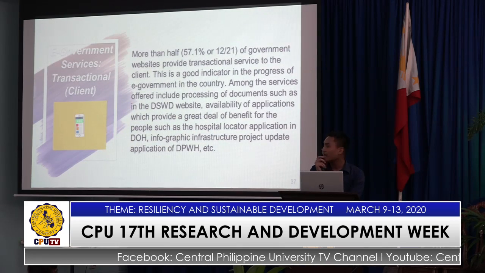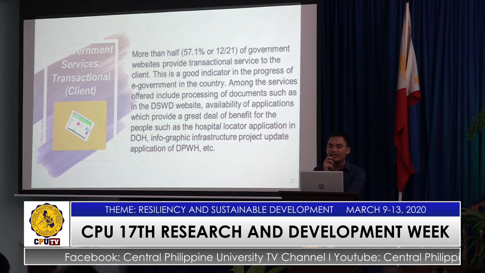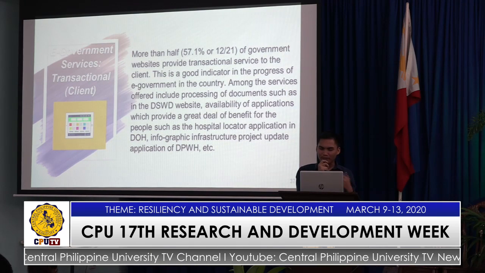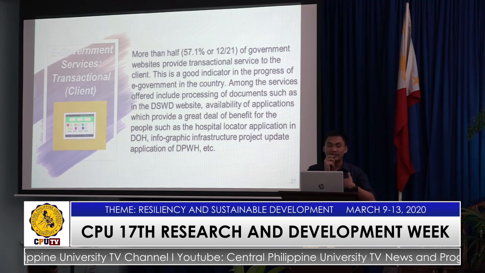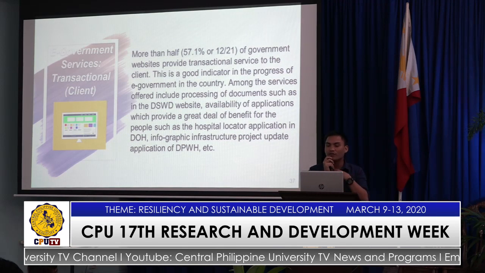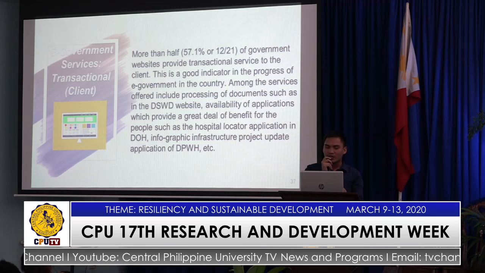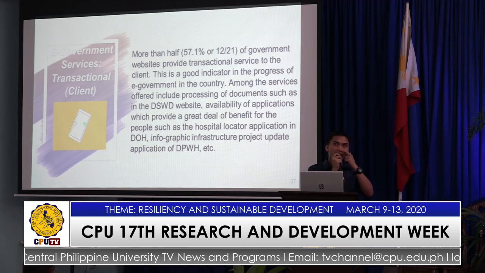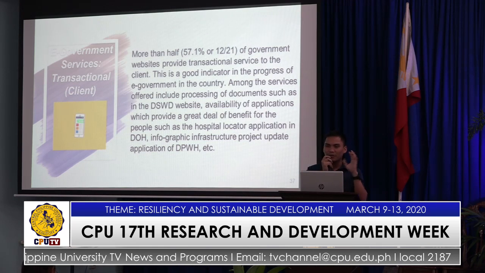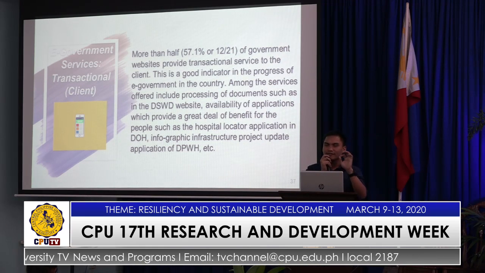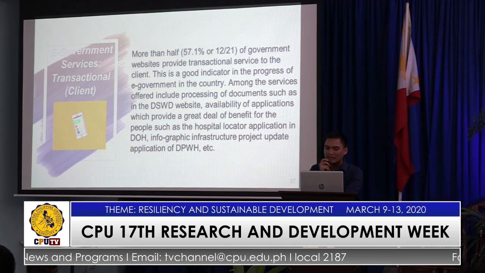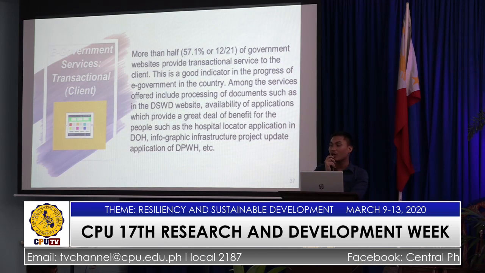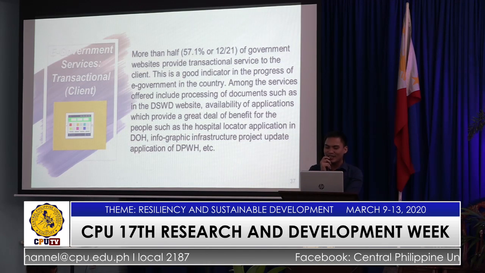Next is transactional services. More than half, or 57.1%, 12 out of 21 websites, provide transactional services. This is a good indicator of the progress of e-government in the country. Among the services offered include processing of documents, such as in the DSWD website, wherein you can send an adoption request and apply there on their website. Availability of applications, which provide a great deal of benefit for the people, such as the hospital locator of the DOH.